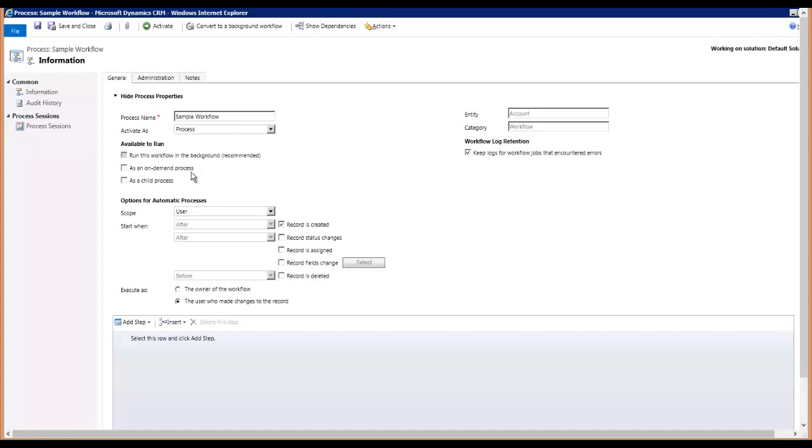Notice underneath this there are options to execute this real-time workflow as an on-demand process or as a child process. One additional option which you will see in 2013 is to run this workflow in the background. This is grayed out because the record that we have open here is a real-time workflow. However, if we had an asynchronous or a background workflow open, then you would see this particular option as checkmarked.